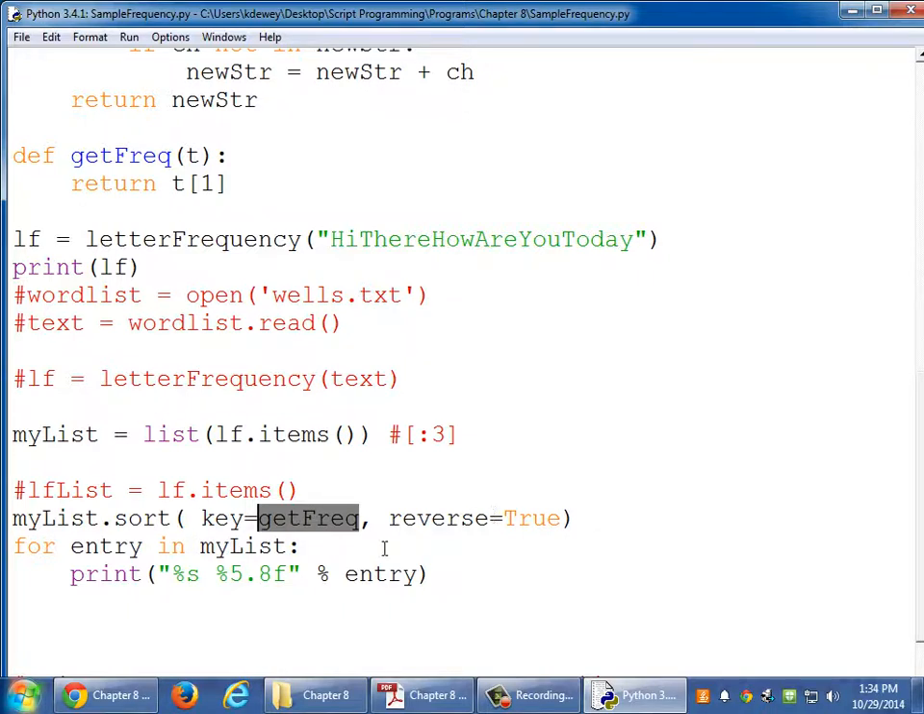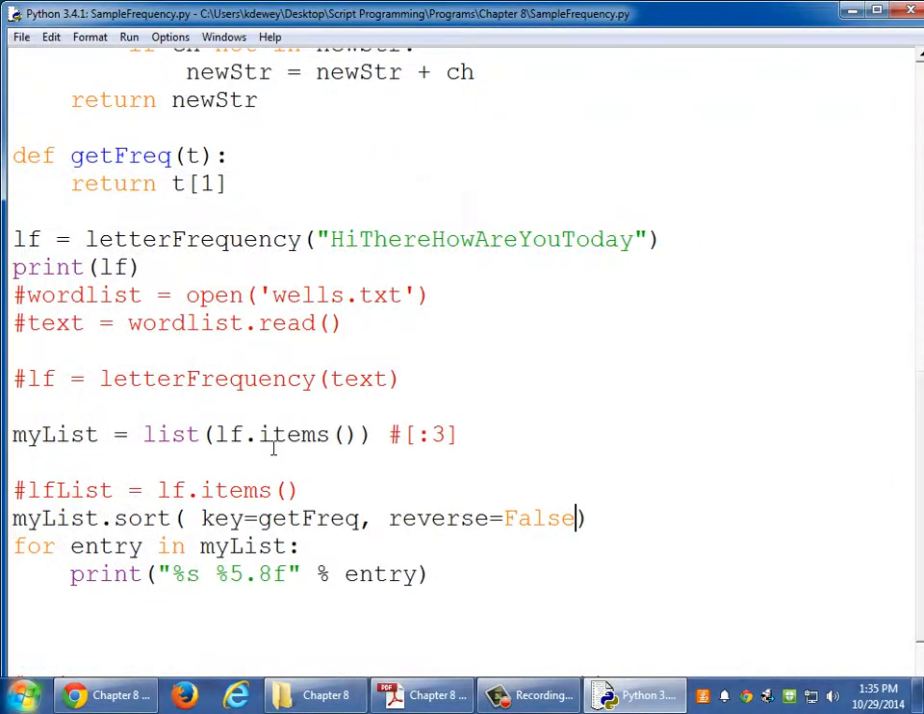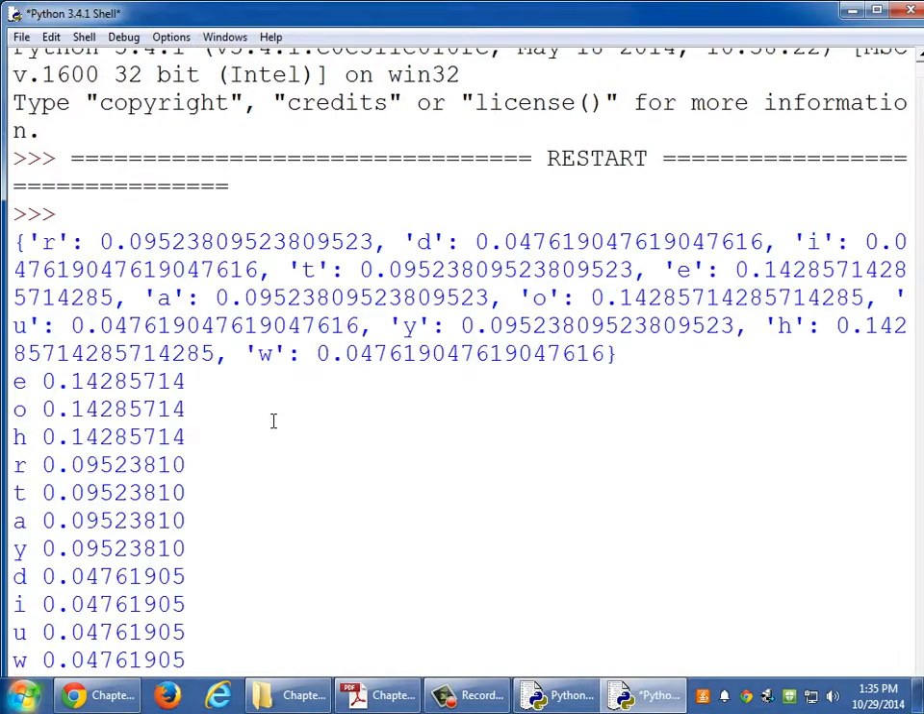When you sort, you can do reverse, first of all. If I say false and run it, you'll see it sorts smallest to biggest. When I sort reverse true, it does biggest to smallest, like ascending and descending. Those of you working on your program should know what that does. Now it's biggest to smallest.